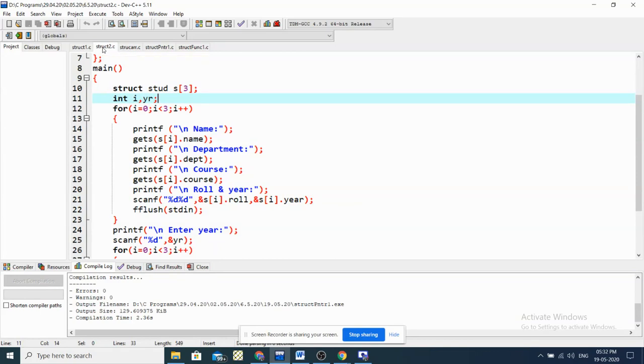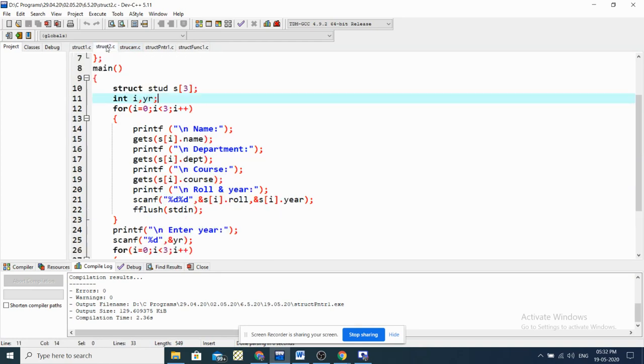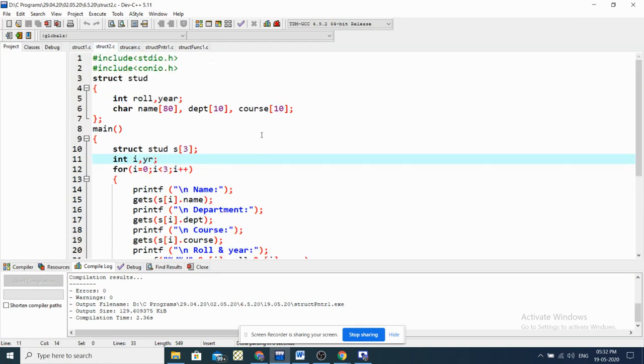Okay, this is an example of array of structure. Array of structure, then structure array, same structure pointer and structure pointer. Here what we did, we are handling three records, three records of a student. If I simply declare struct stud s, then s will indicate a single record of a student, means record of a single student.